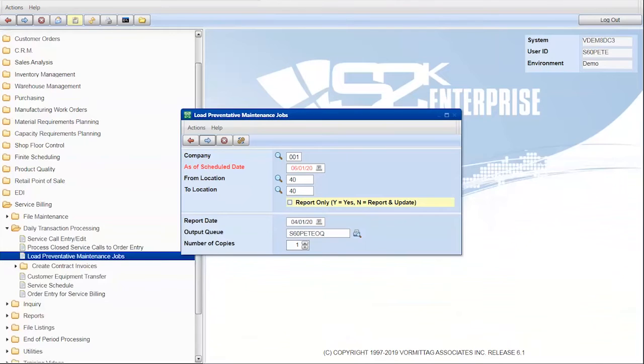So from here, once we have that set up, we have our contracts, our preventive maintenance jobs loaded, we can go ahead here and load these jobs. So what this means is we're actually now going to create the service calls that are due as of this scheduled date. Now you can obviously go out further.